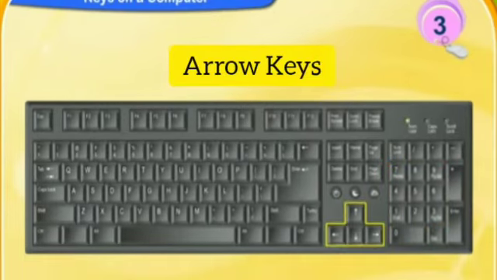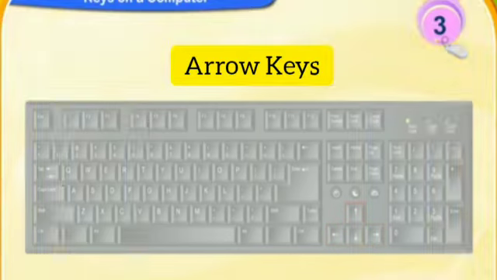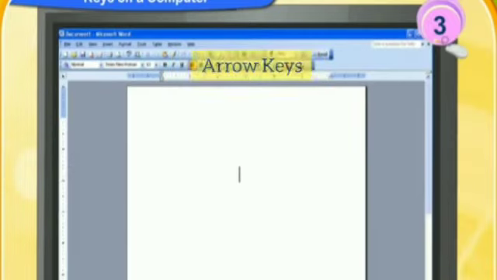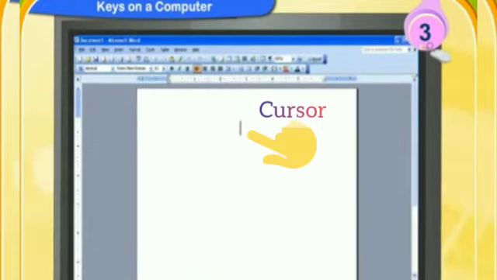Now the next type of keys are arrow keys. These are also called cursor control keys. They are the right, left, up and down arrow keys. These keys help to move the cursor in any direction on the screen. Now children, while typing, as you can see on the screen, a small line is continuously blinking. It is known as the cursor. So the arrow keys help to move this cursor in any direction.